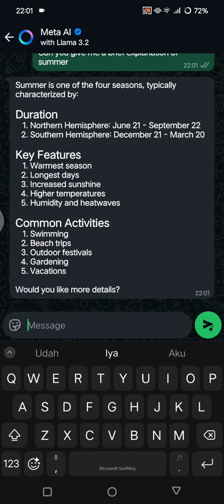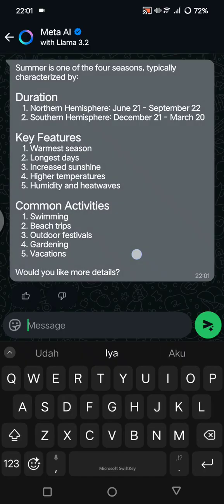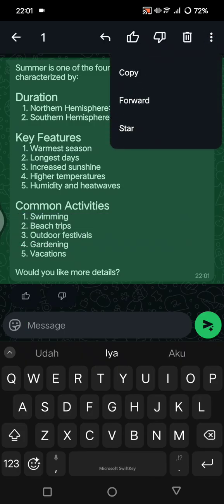And here when you send a request to Meta, after it sends the response, you can see this is a text-based query. Meta AI will provide relevant information or summaries. If it's text, you can copy or forward the result as needed. First, you can just long press on the result and then use forward or copy in here.